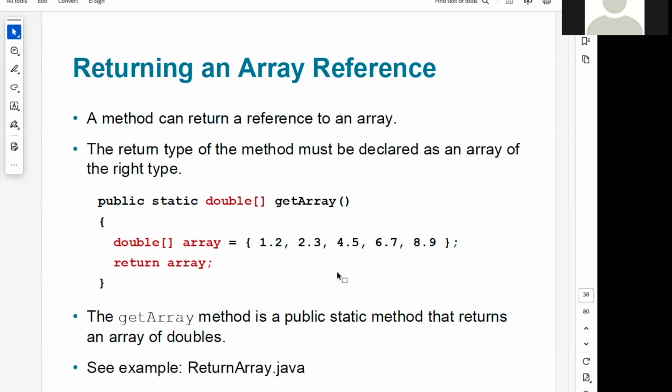Here, this is a way to return an array reference. So if you're dealing with arrays of something, you can return it as a data type in your function and then return it like this.